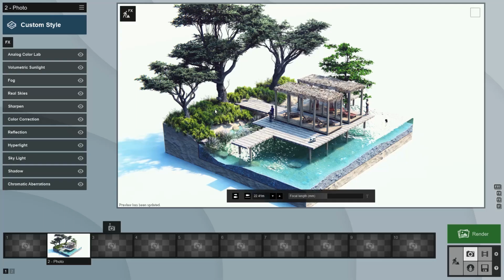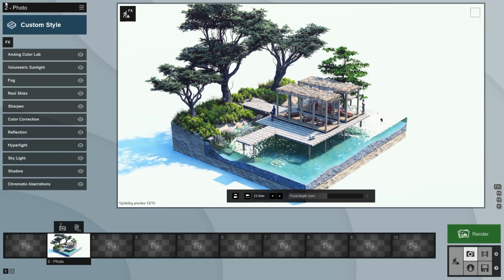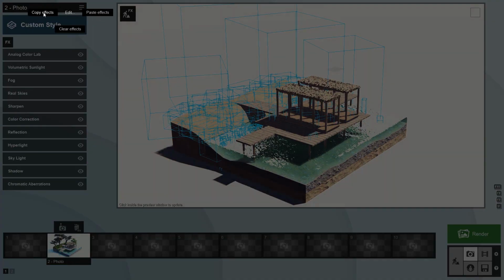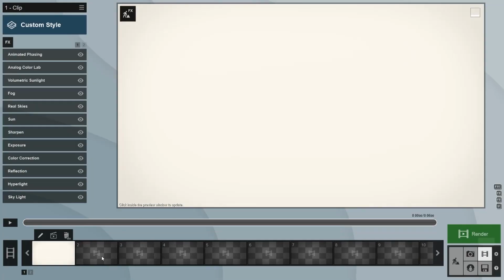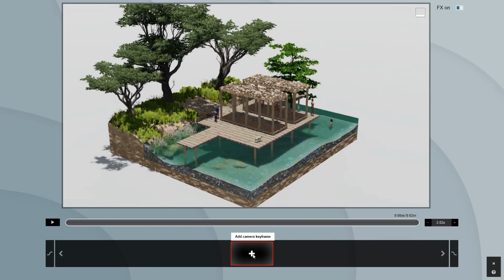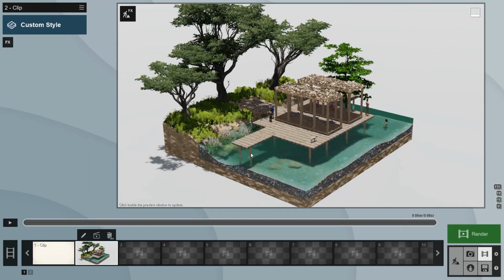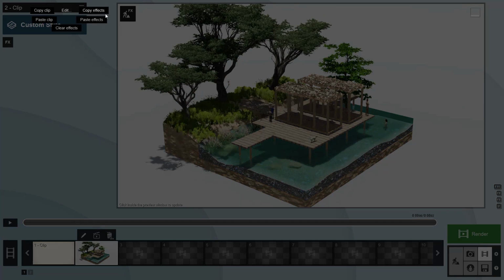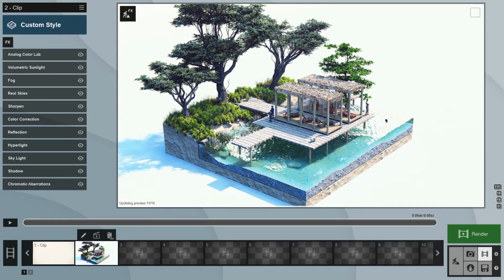In this part we are going to add animation. So if we have already applied FX, we will just copy it. We'll go to the movie record, add a keyframe. I will increase to 8 seconds animation, and we can paste the effects from the photo. So edit and paste effects. Okay, so we are done with the effects.